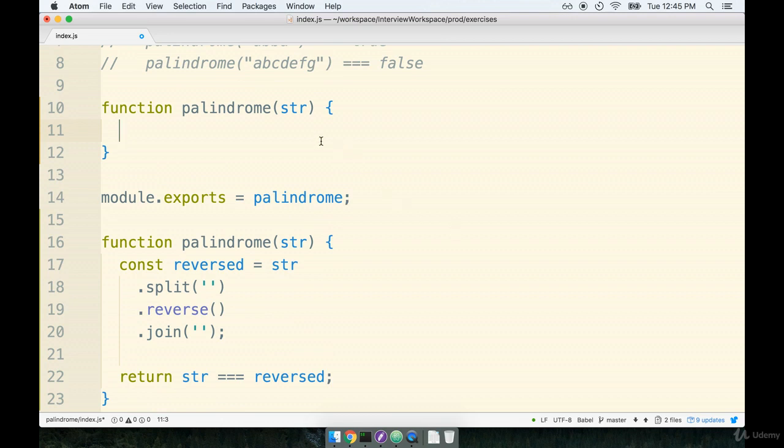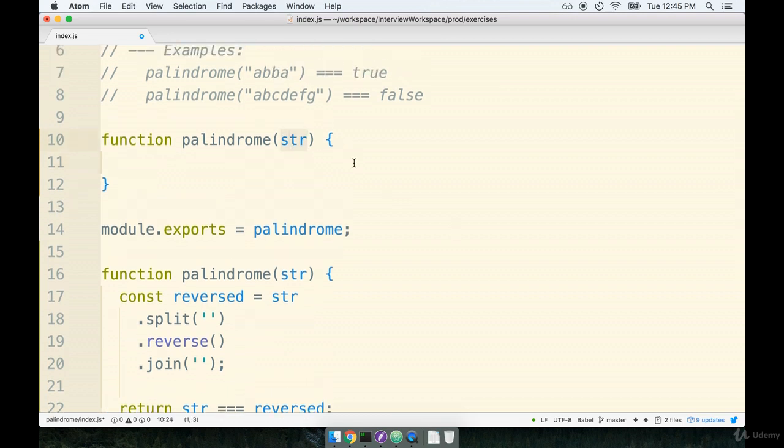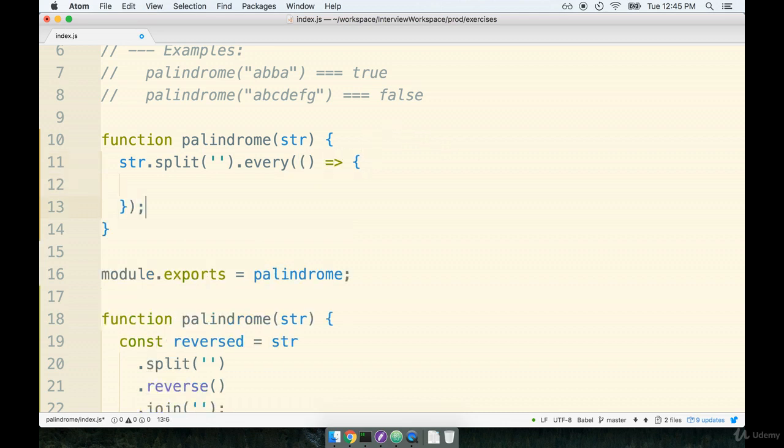So the first thing we have to do is turn our string into an array. Remember, strings do not have access to that every helper, it's only arrays. So we'll call string.split, pass in the empty string, and then call every. Now the first argument to every is a function that will be called for every element in the array. We will receive the first argument to this function, which is each character from the array, as an argument that we will call char, short for character.